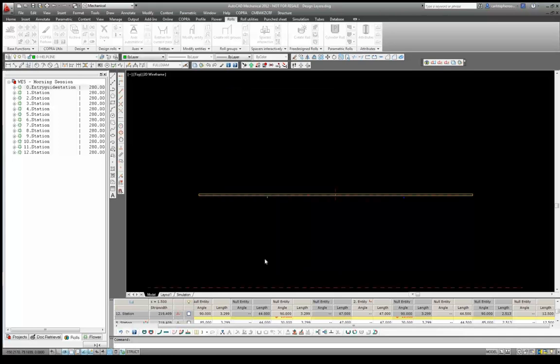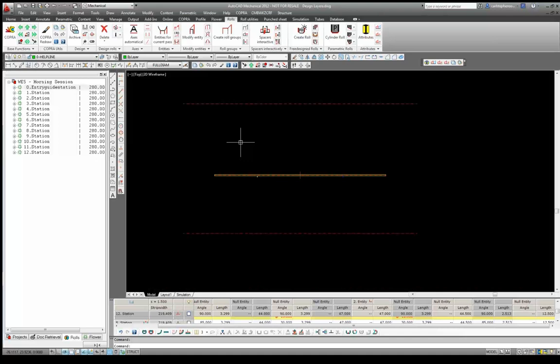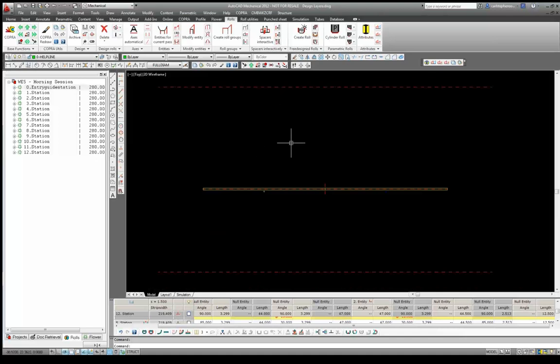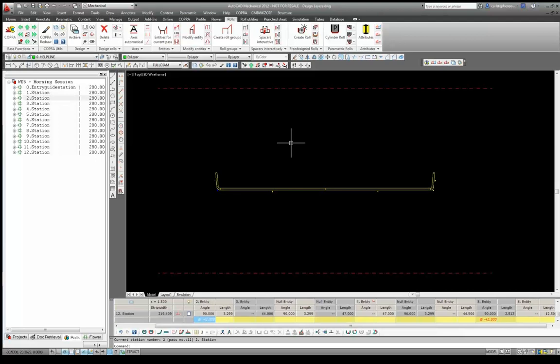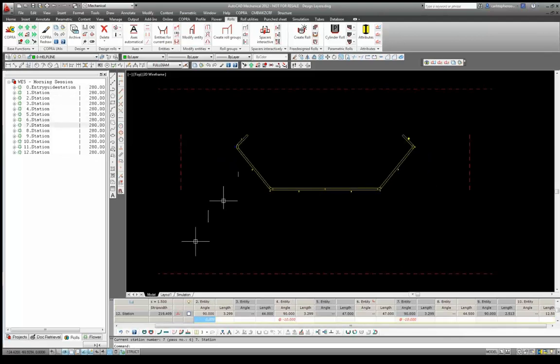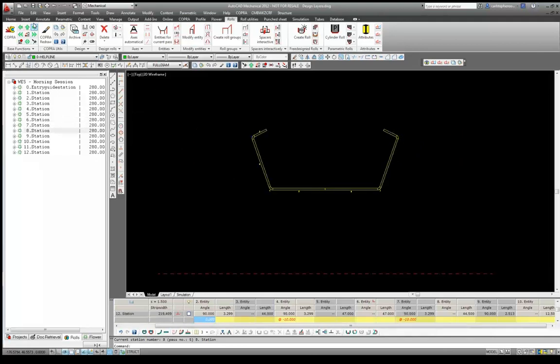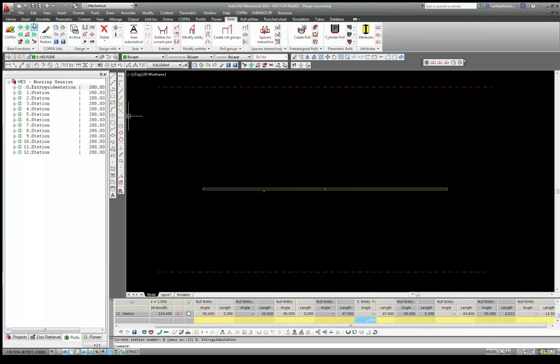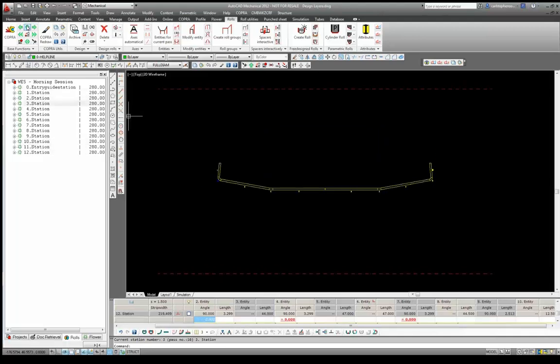Immediately you can see our top and bottom roll axes are drawn, and now we can browse through the flower using the browsing tools over here on the ribbon, and we can see we will need to increase the top and bottom axes here and potentially the side rolls also. So, let us return to station 1.